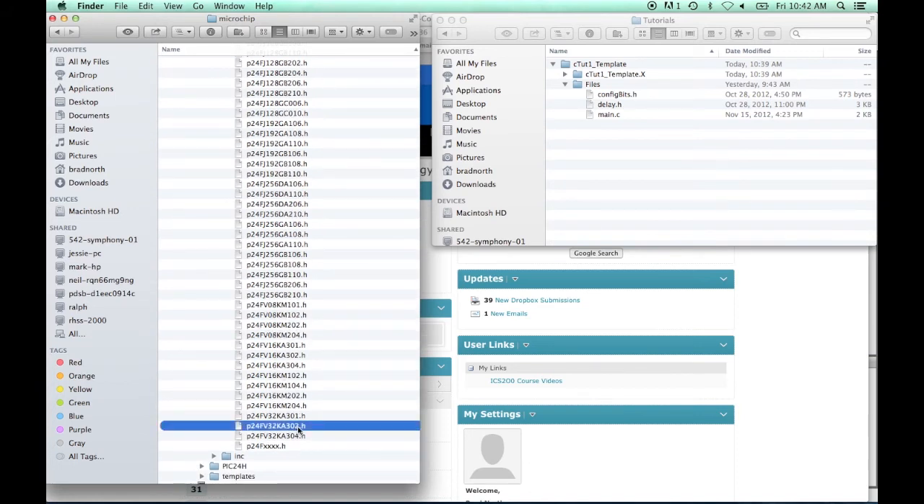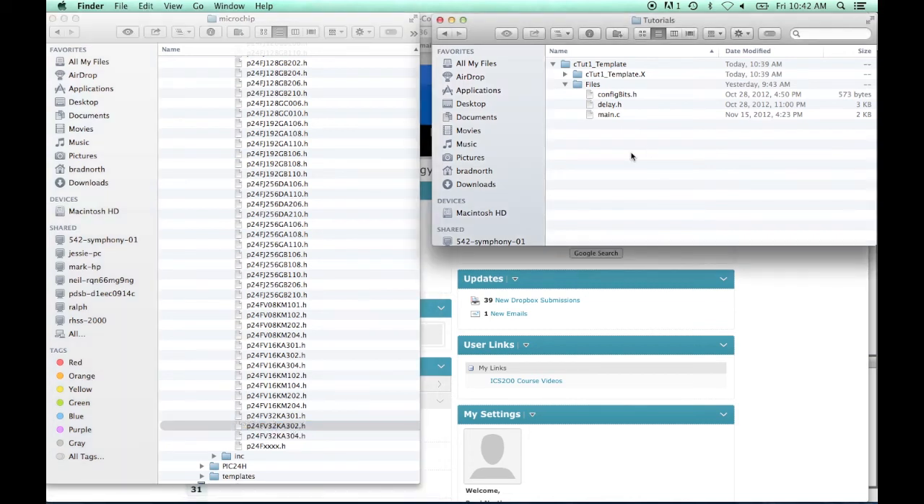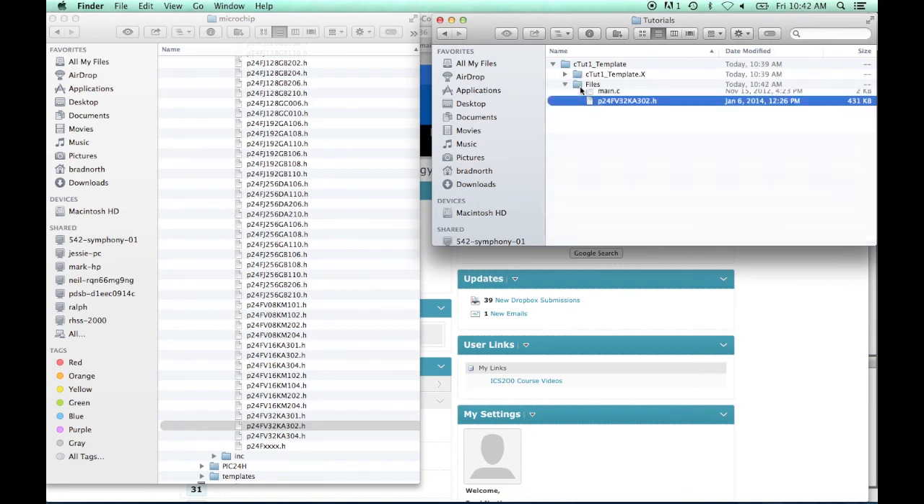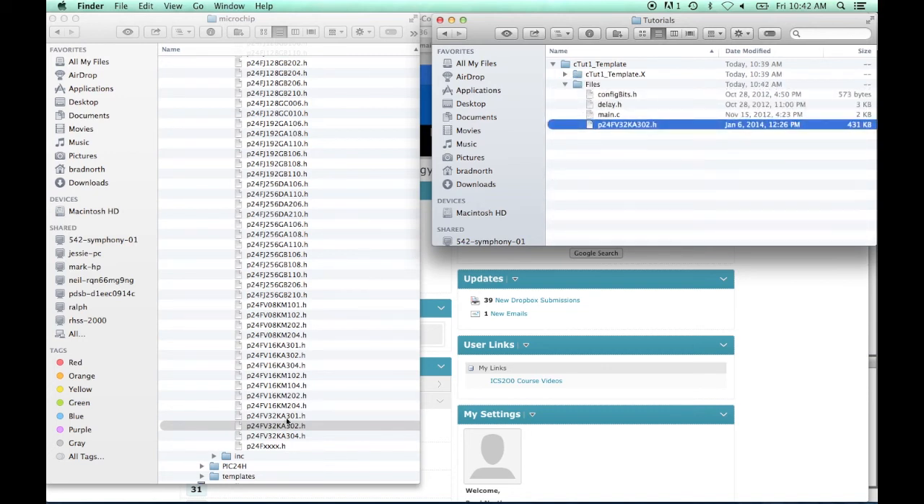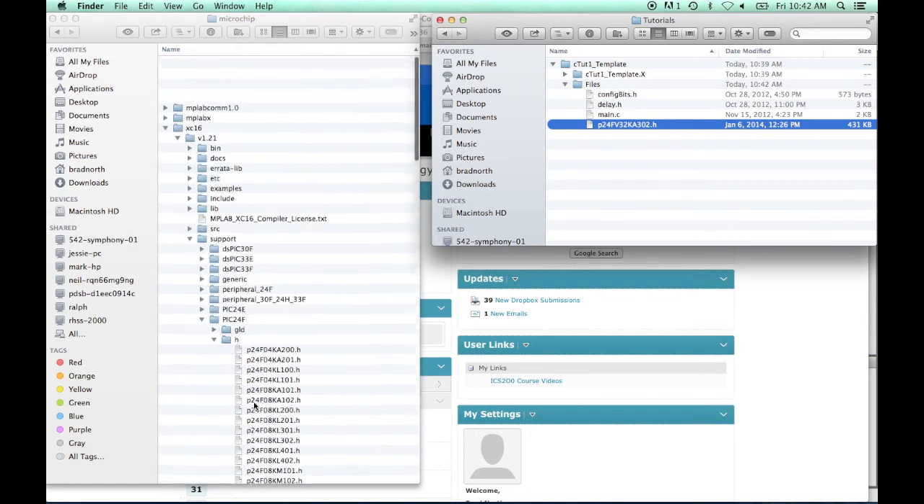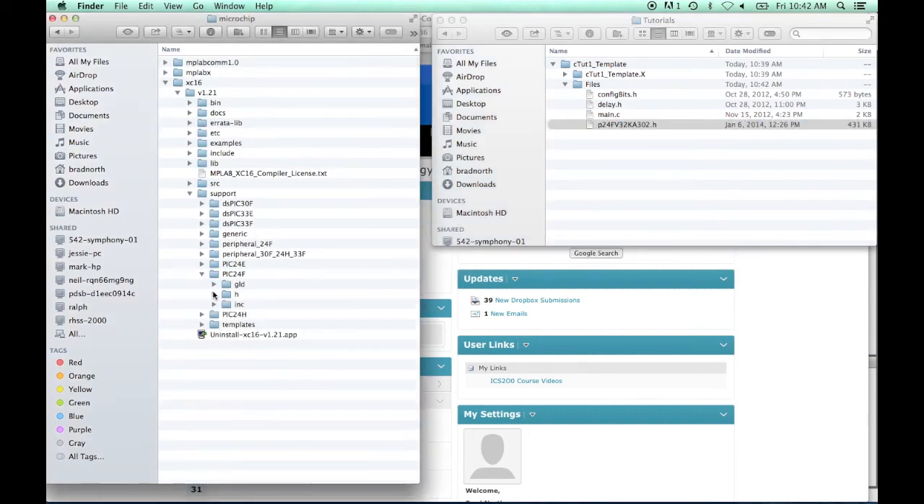Now, an important thing to note is you want to copy and paste this. I'll put it inside this files folder for now. I'm going to copy it, because if I don't copy it, then I'm going to actually move it physically from that location. So I'm just going to stick it here, and I'll drag it in there. There we go. So I've got the header file in there.